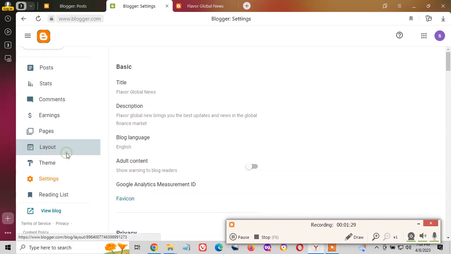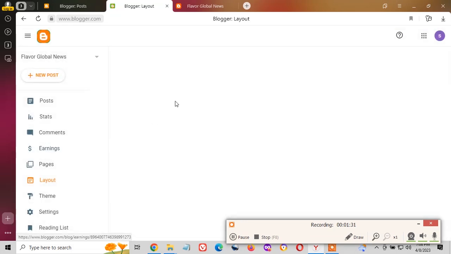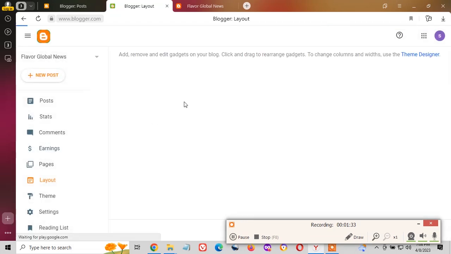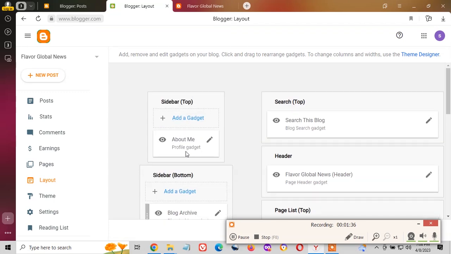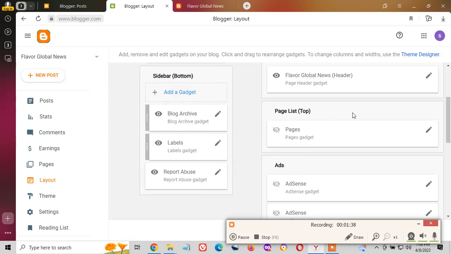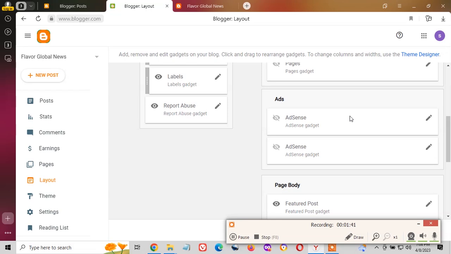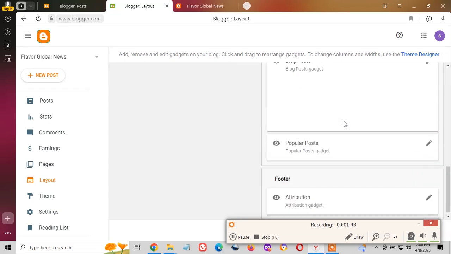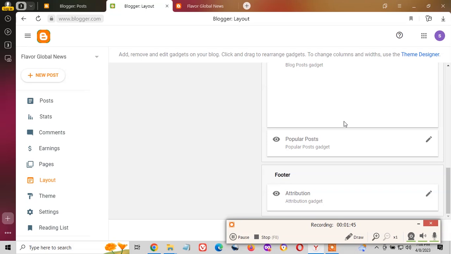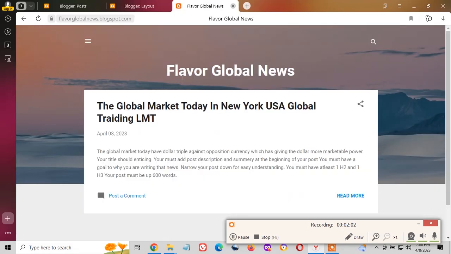Let me go to layout. Let's see how things will turn out. Here is where you have your header, you have your blog post, you have your sidebar, you have your footer. This is just drag and drop, drag and drop. You just drag and drop. You can be doing it. It's very easy.